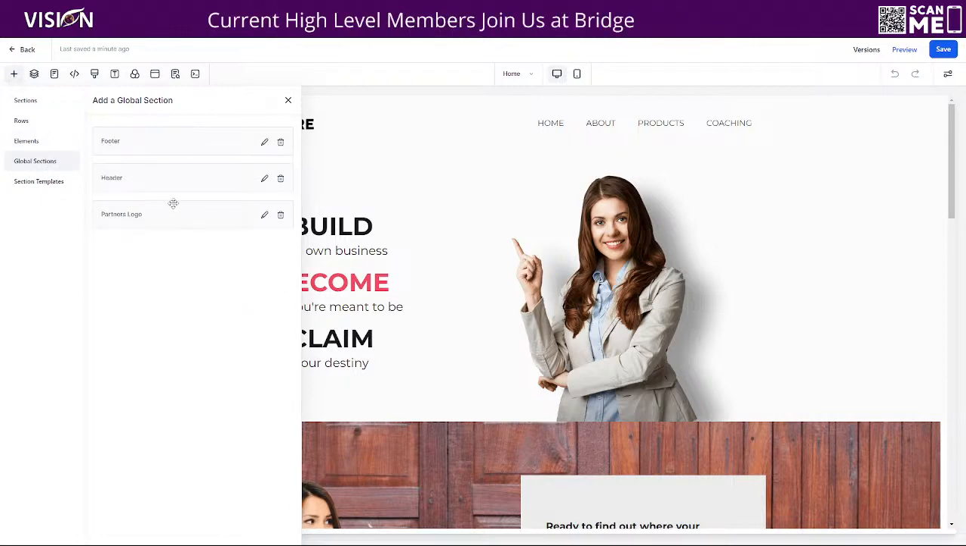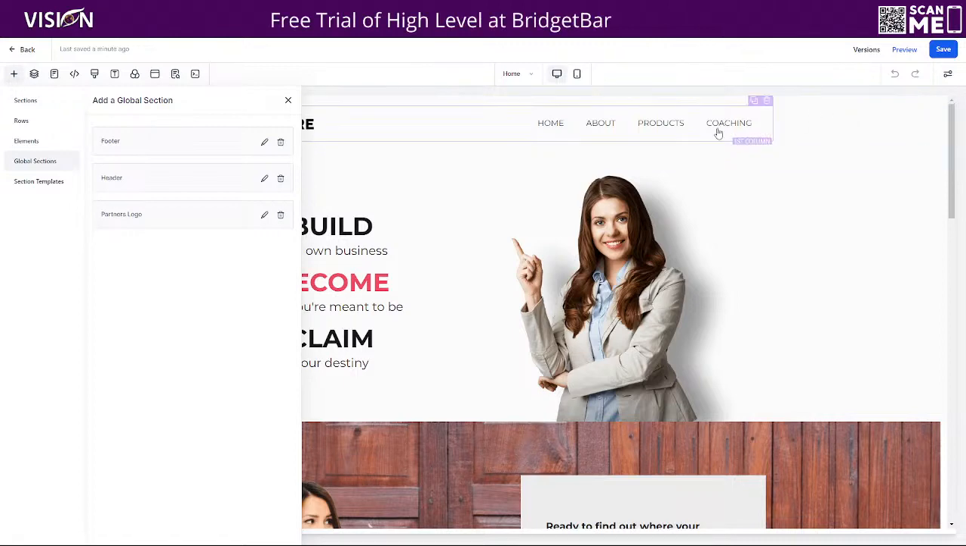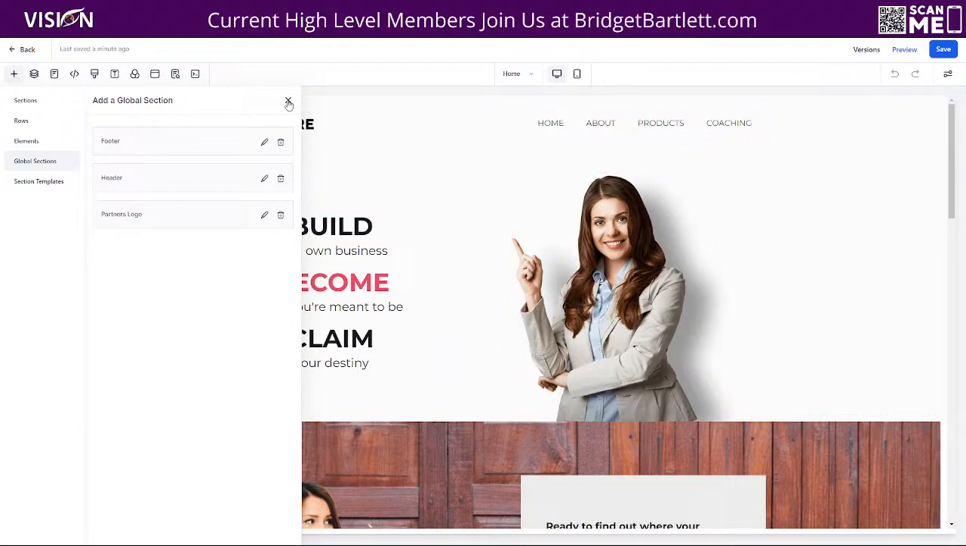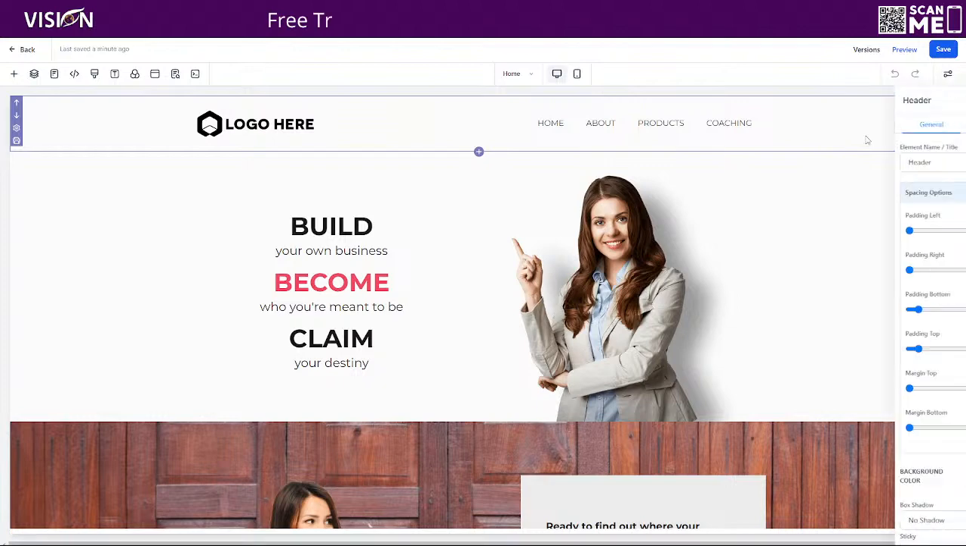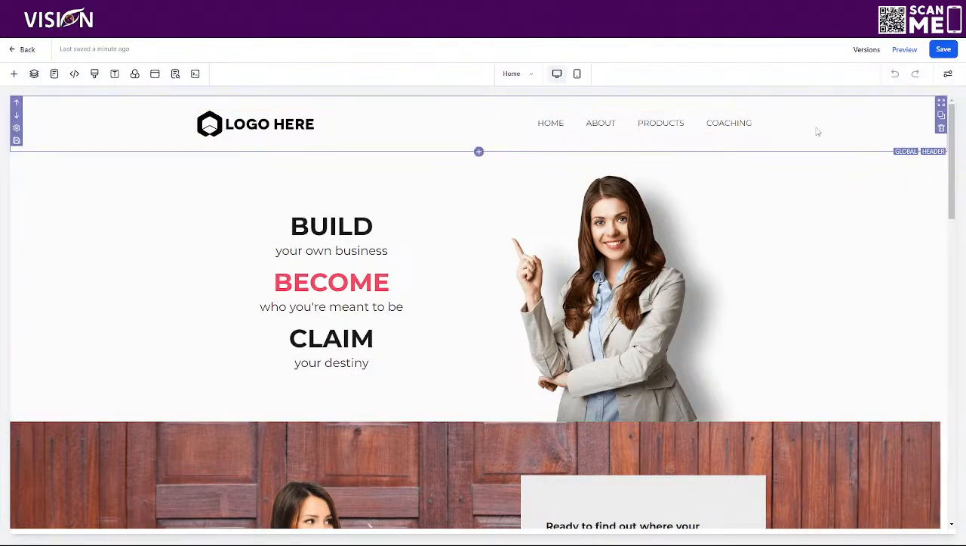Okay, so a global section is a section that you save that will allow you to update every page of the website that it is included on. It has to be within the same website. So you can see here, this header is actually a global section, and you'll see that it's purple and it says global header here.